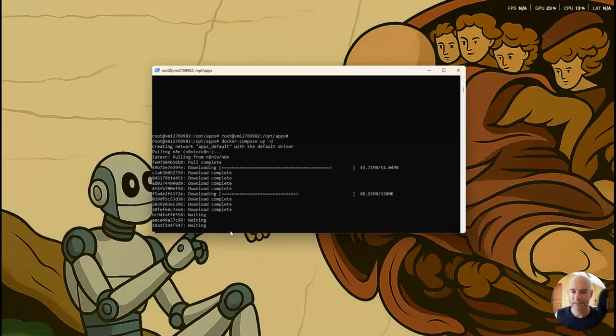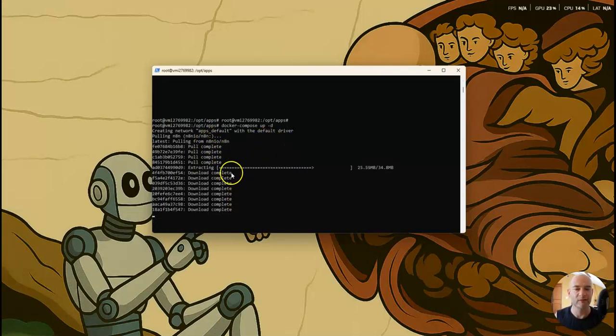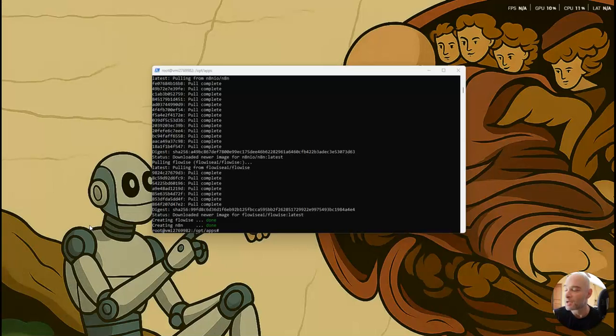Okay, so here it's downloading. As you can see, it's downloading from the repository of N8N, and then it's going to install it, I suppose. And it's going to do the same for Flowise. So let's give it a few minutes. I will restart the video once this is done. Hey, so back at it. It is completed, as you see.